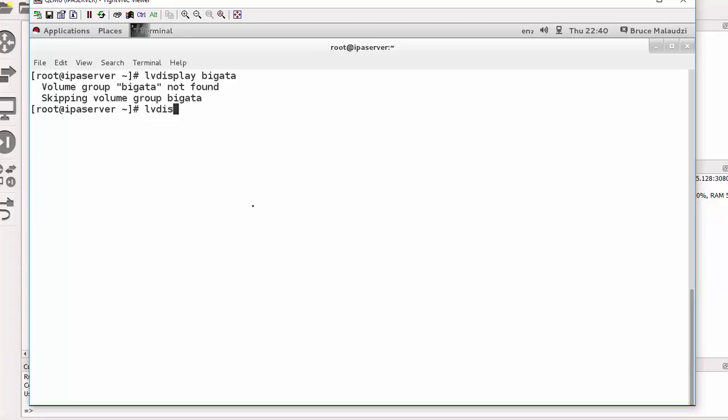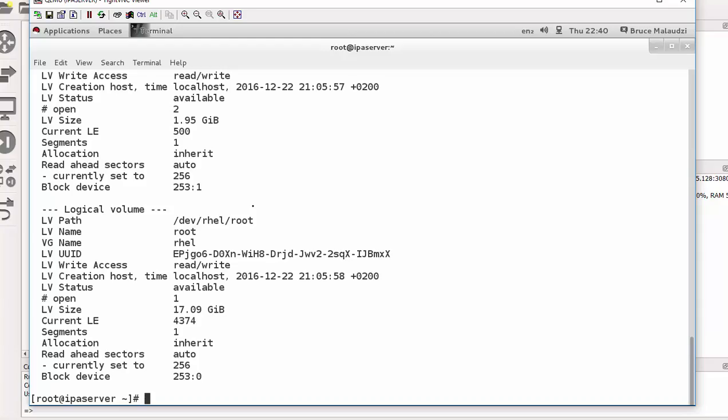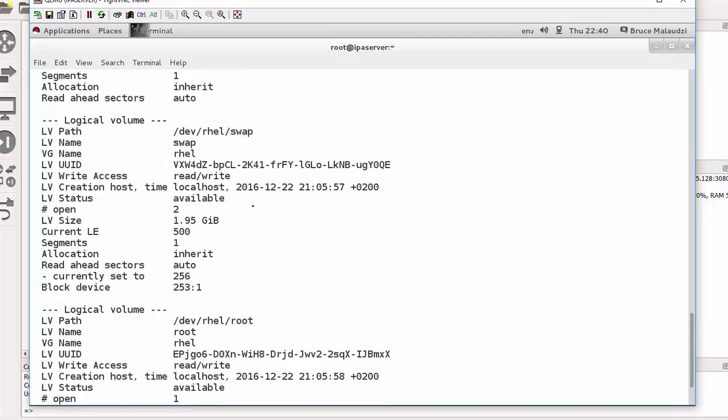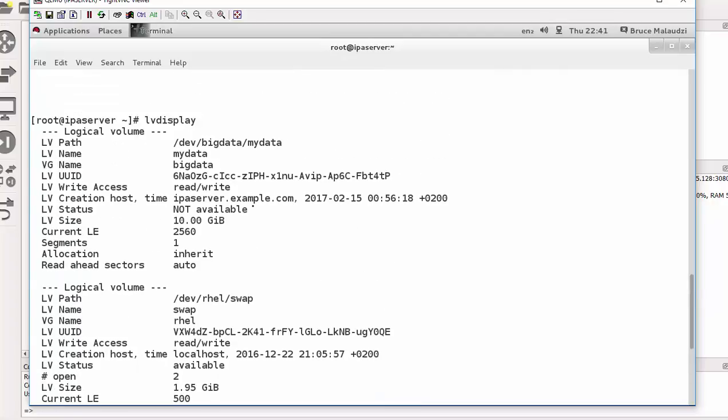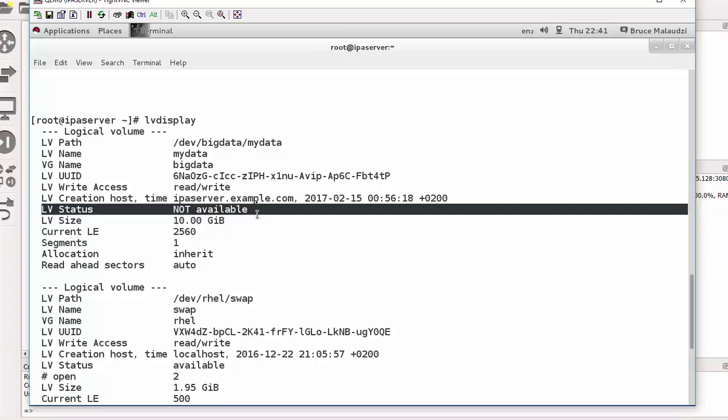LV display without options. So that will be LV display without options or argument. And scroll down. Let's look for, there we go, the big data volume. So if you look at the status here, it says not available, as you can see.